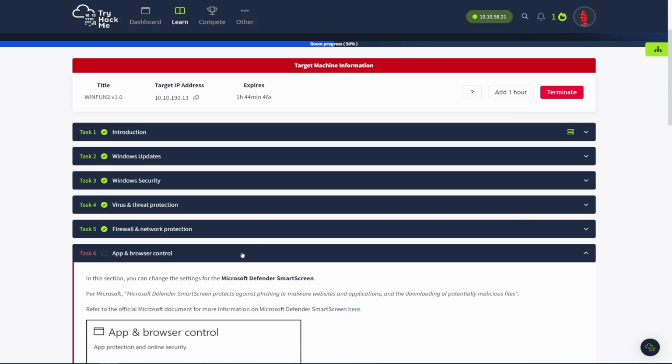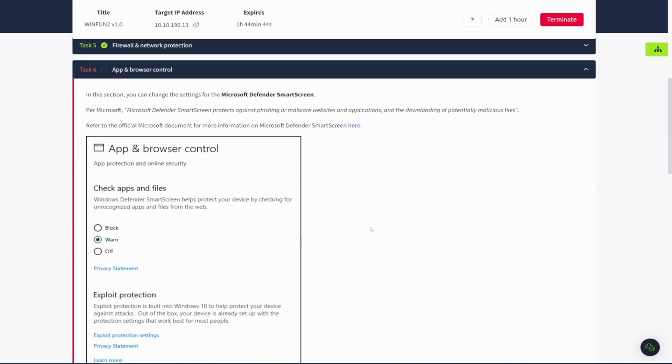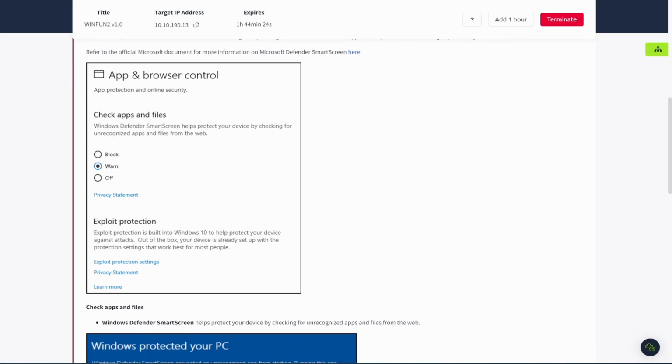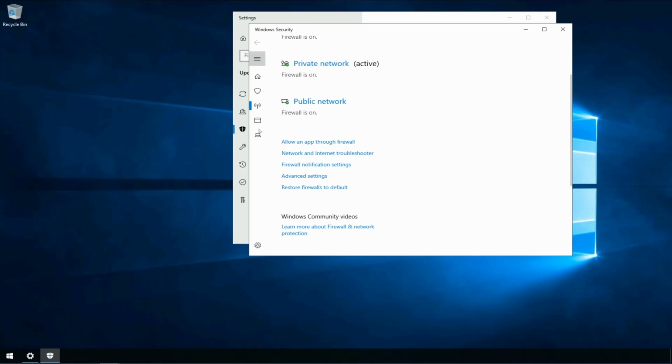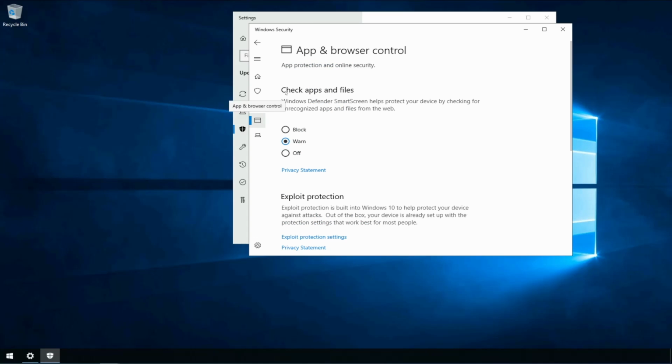Now it's on to task 6, app and browser control. So in this section, you can change the settings for Microsoft Defender SmartScreen. Microsoft lets you know that SmartScreen protects against phishing or malware websites and applications and the downloading of potentially malicious files. And then you can check out some of their documentation here. This is what it's going to look like, so we'll check that out just by going to app and browser control.